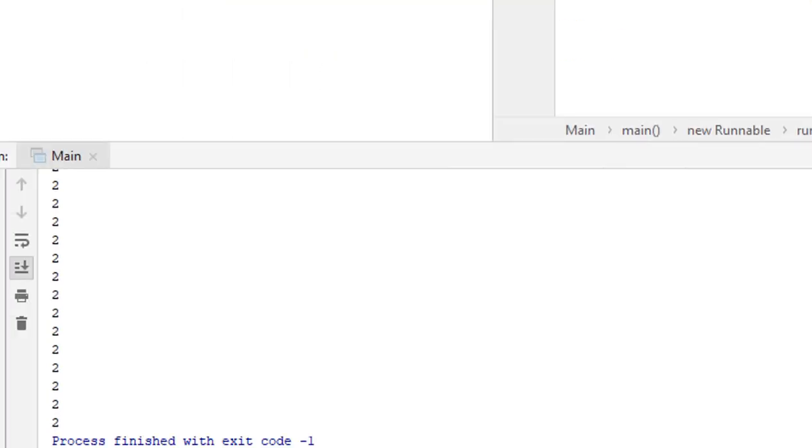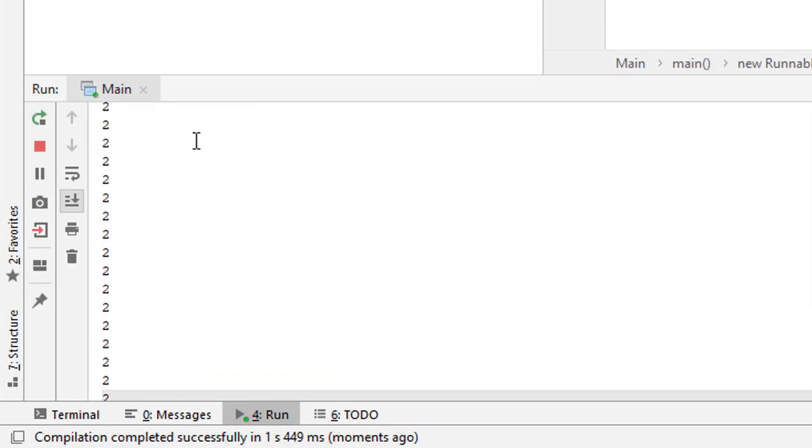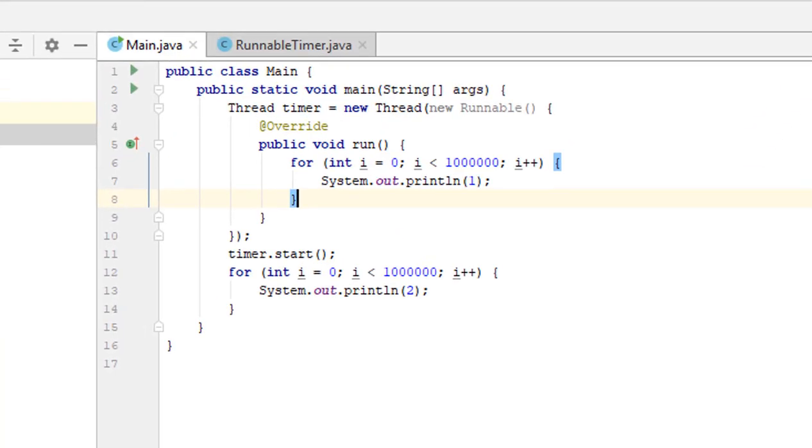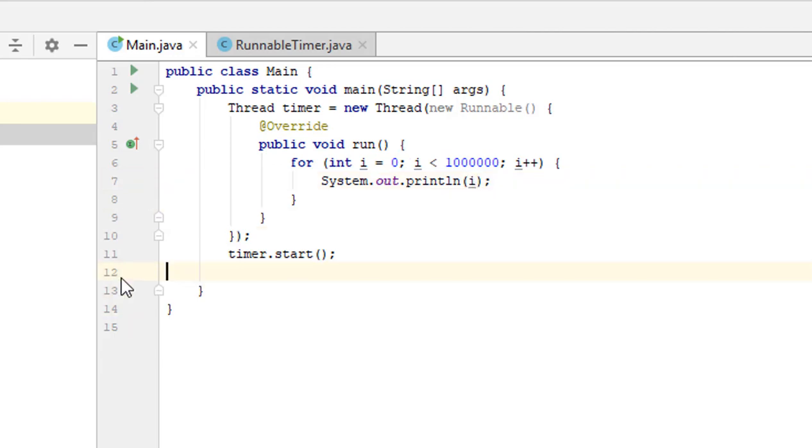Run the program. Everything works the same way as it worked. The code works, but this is not what we want. We wanted to print out one number, sleep for a second, and print out another number, then sleep for a second. Then we would have a timer. Let's print out not one, but the next number every time. So we'll print out i. Let's delete this loop. If we run it now, we'll have different numbers printed out a million times.